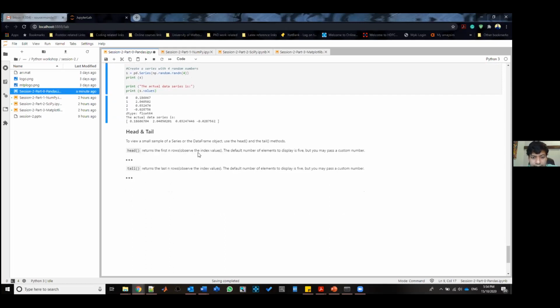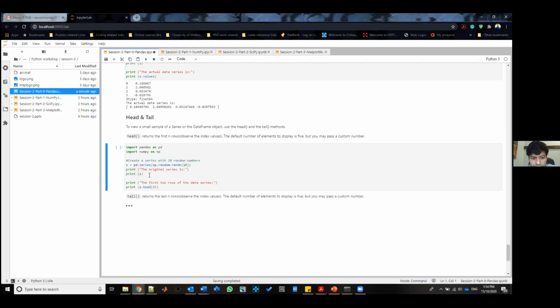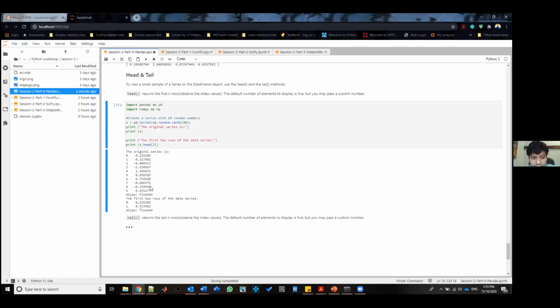So these are like heads and tails. If you have a big data, but you don't want to see the whole data in one go, you just want to see some of the initial entries, so you can use this head function. For example, here I have created a series of 10 random numbers, but I want to just see the first 2 rows. So it gives us like this. The original data series was like this, and it just shows us the initial two entries.